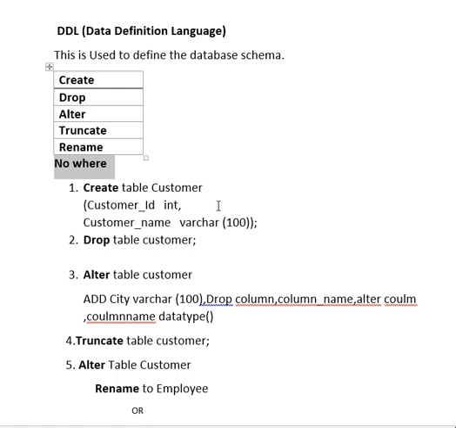So this was all about the DDL command. I hope you will understand it, and thank you so much.